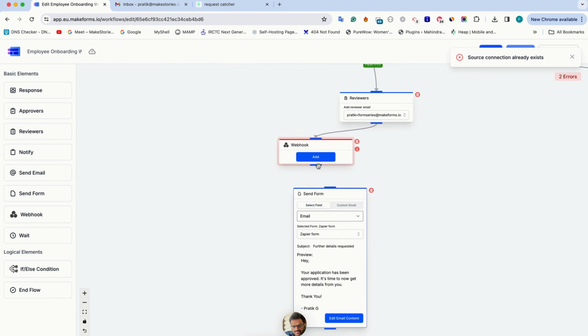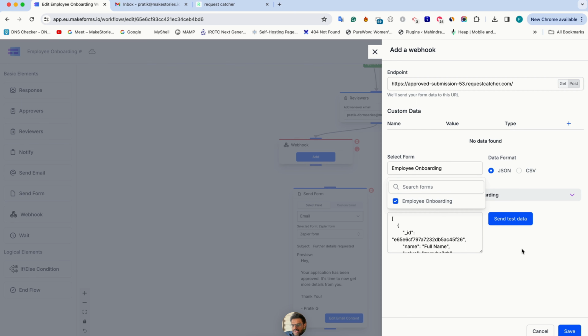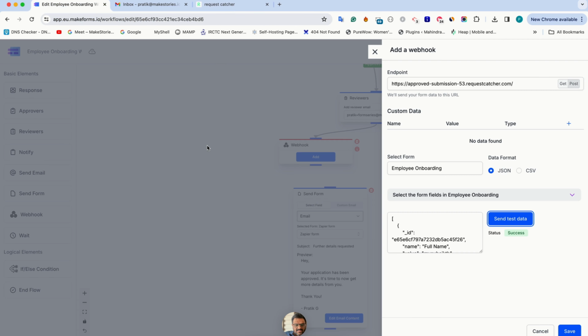Sorry, and I will click on add. Over here, I will just call it our data. I will select this form, which is our employee onboarding form. Let's send test data to see if this is actually sending the details. So yes, it is sending the details, and I will save this.